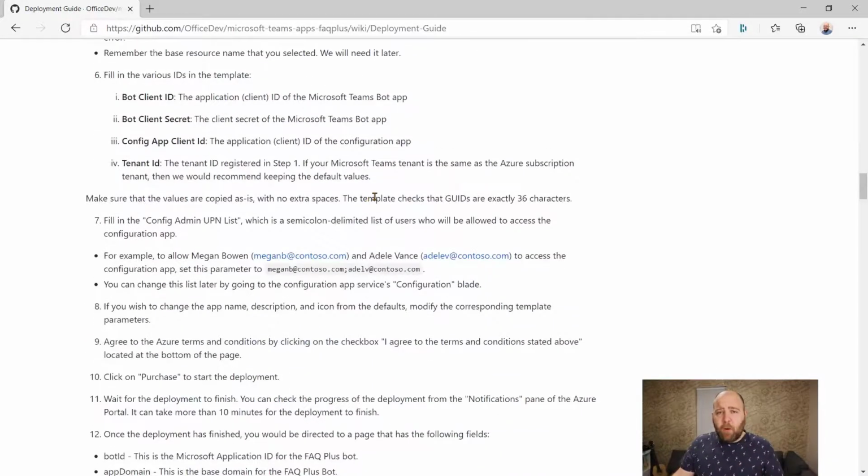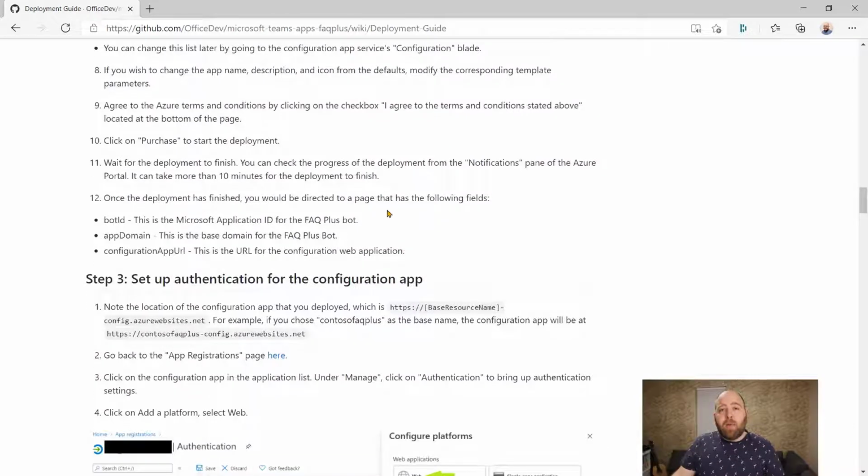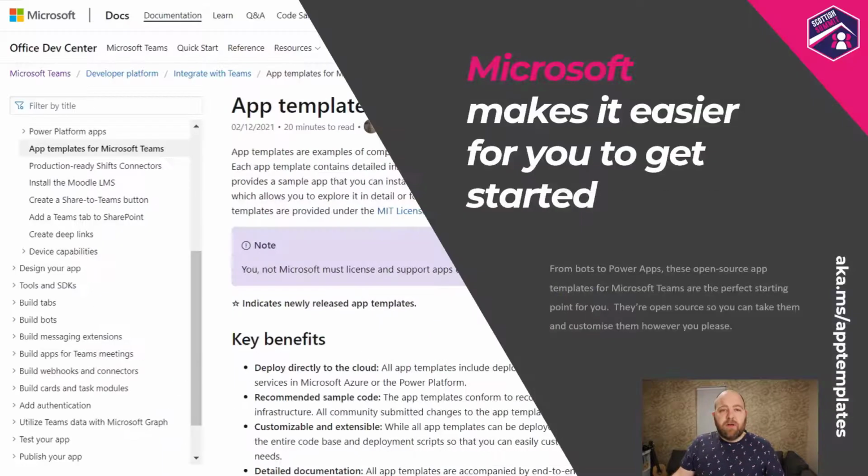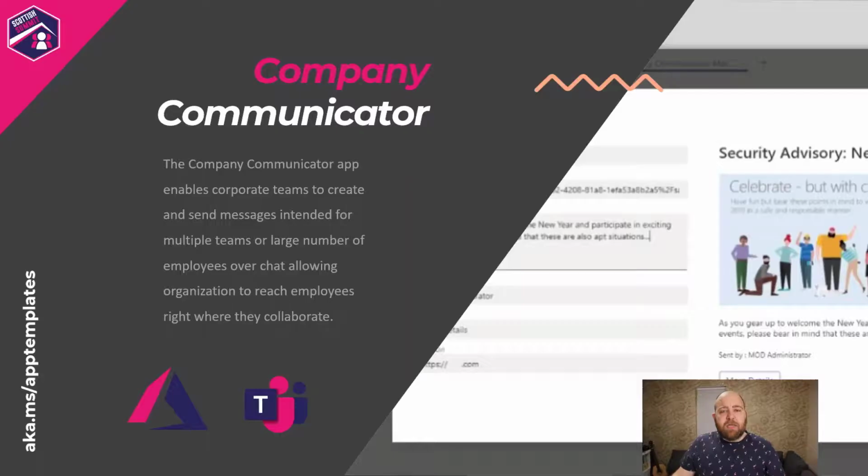And we're going to use one of those deployment guides when we deploy a solution in a little bit, when we're going to deploy the adoption bot, which will help you to implement a FAQ using Power Virtual Agents. So as I say, it makes it really easy for you to get started.